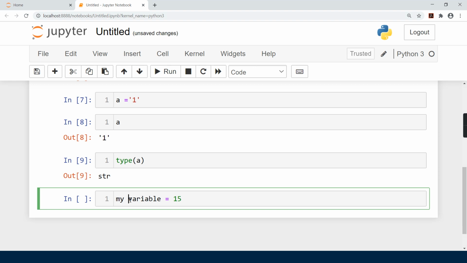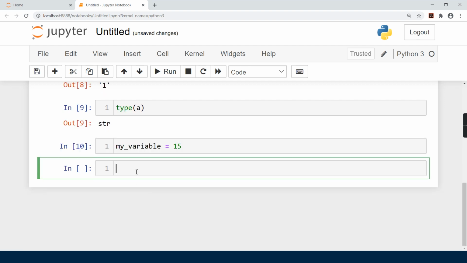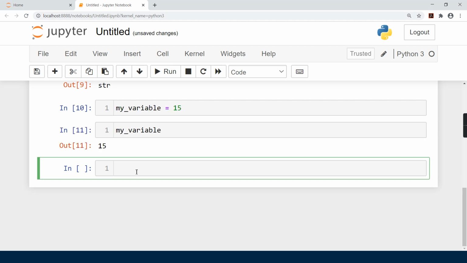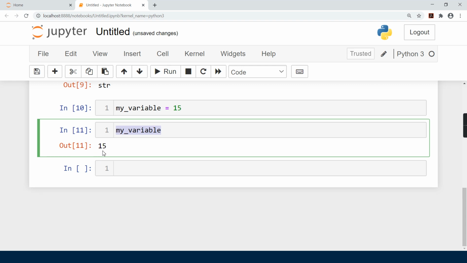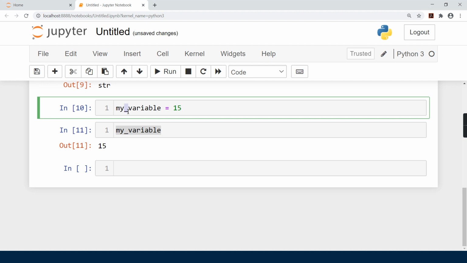But what I can actually do is use an underscore after my. So I can say my underscore variable is equal to 15, and I can run this. Python will accept it. Now if I say my underscore and hit tab, then I'll get the value of 15. So this variable, my variable, has a value of 15 assigned. This is how you can create variables wherever you need space. Instead of keeping space, you can always use an underscore.